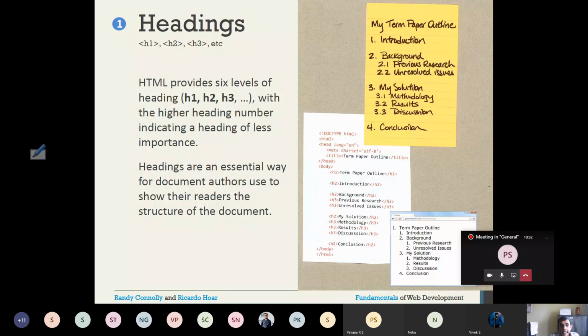A higher number indicates a heading of less importance. So H1 is the highest heading. That means you can have H1, H2, H3; H6 is of less importance compared to H5. H1 is a heading of more importance. So the higher the number, like H5 or H6, the less importance compared to H1 or H2. So the highest level of heading is H1 and the lowest level of heading is H6.